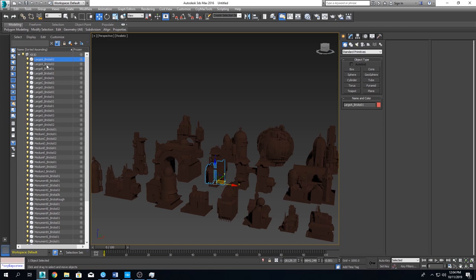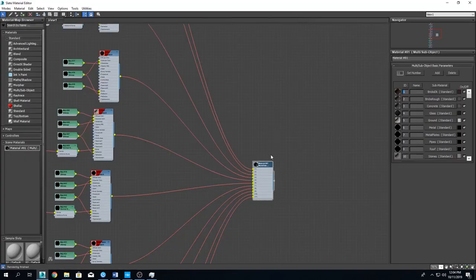So for the bricks, the material ID is simple, it's just 1. And we can check if we open the material editor. So in this case, we have bricks, material ID 1. The next will be bricks rough, and the material ID will be 2. Concrete, material ID 3. So you need to check against the material editor and the IDs if you want to assign new material IDs to new meshes.